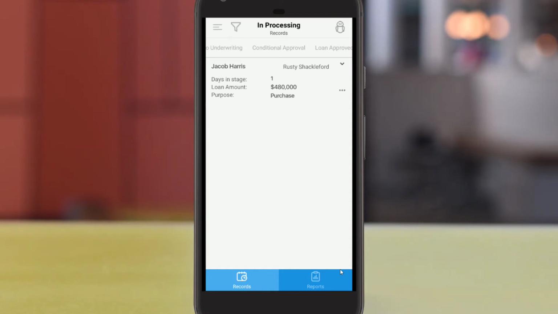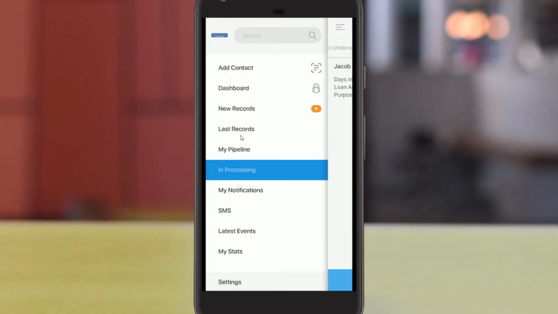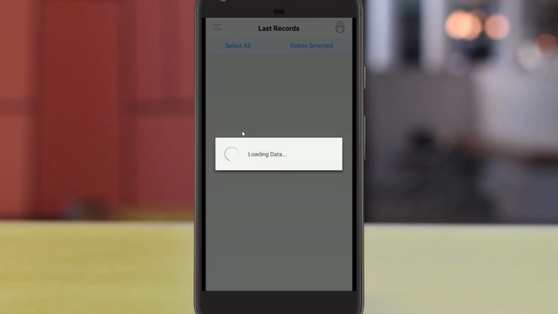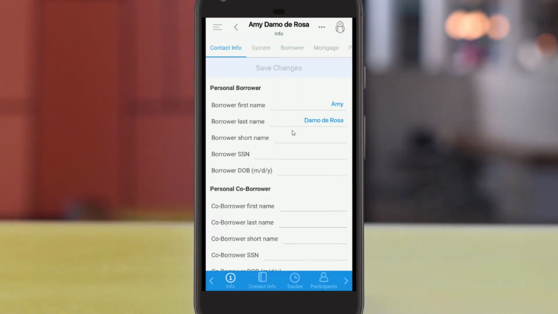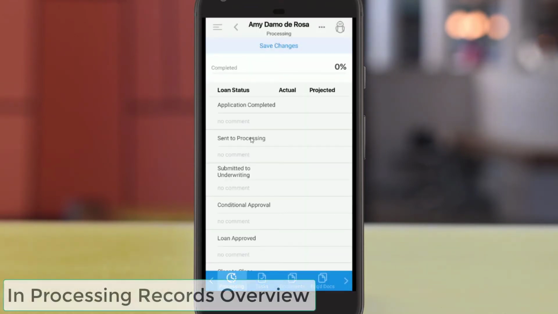If you need to update an individual client's in-processing status or log dates of their progress, you will instead need to open their contact record in your app. To learn more about updating mobile records, please check out our Contact Records training video.